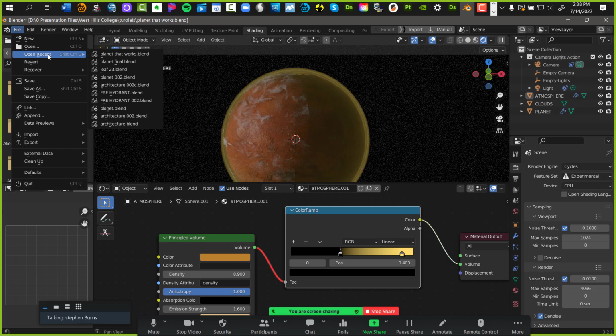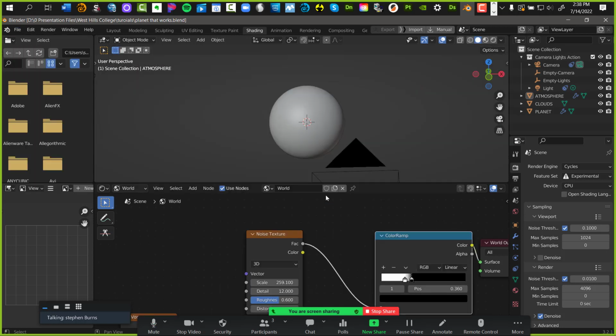I can have multiple instances of Blender open, but because of my graphics card being taxed, I don't want to do it. So open recent, planet, that works. Don't save this one. There she is.